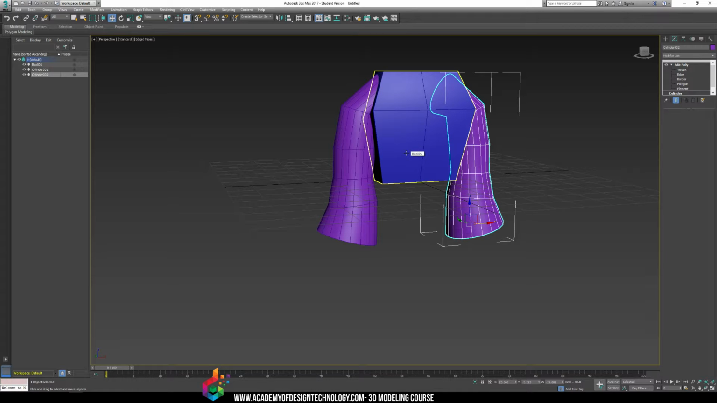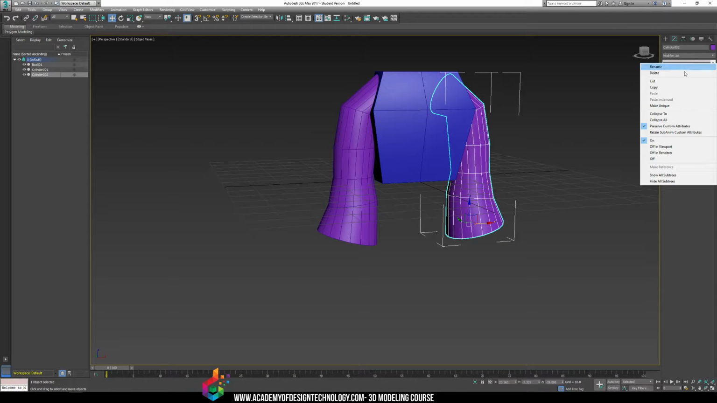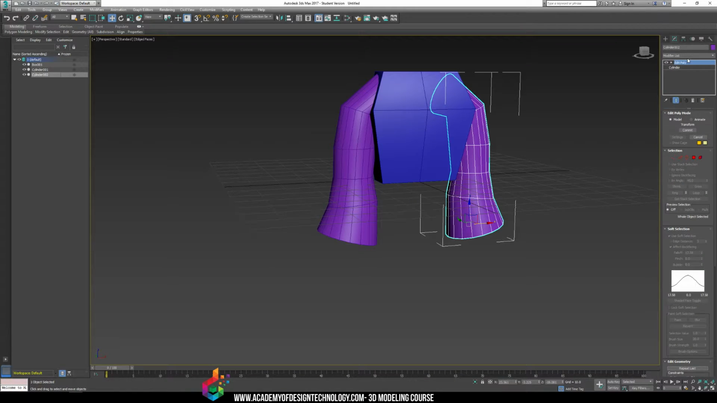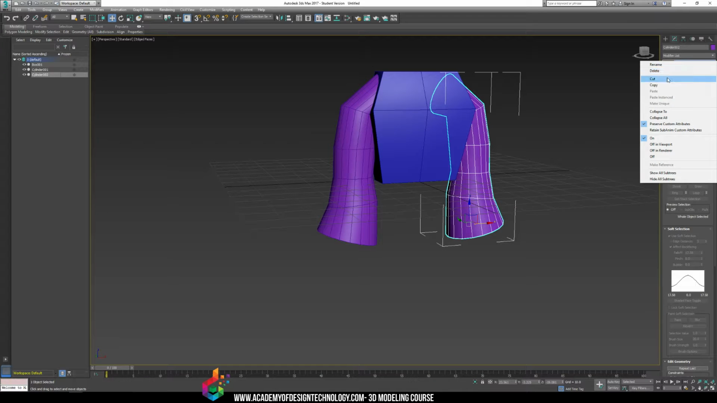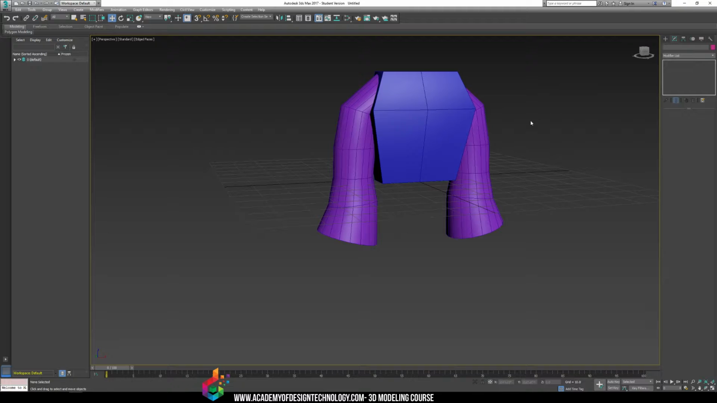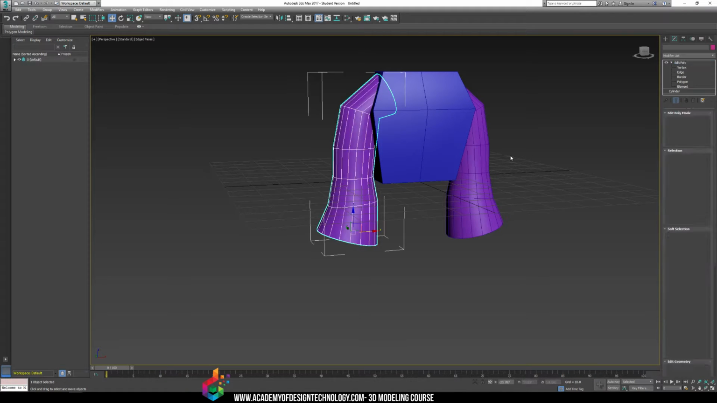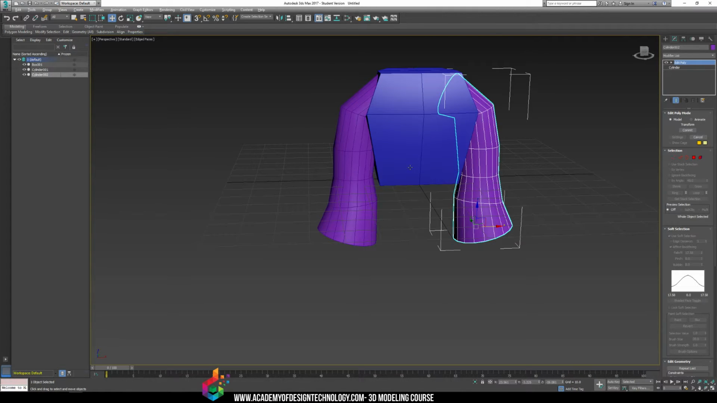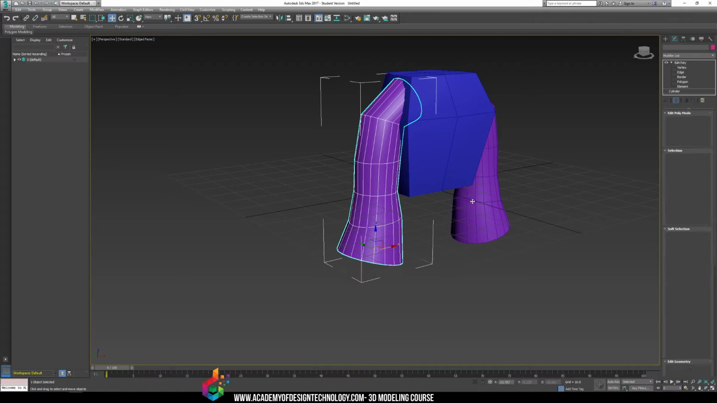To make it no longer reference another object, we just need to right-click on this object and click Collapse To or Make Unique. Make Unique will separate it from the original object, and you'll notice now that white line is gone. If for some reason Make Unique is not available, click Collapse To and it will break that modifier down. And now we have two unique objects that work as our sleeves for our 3D model.